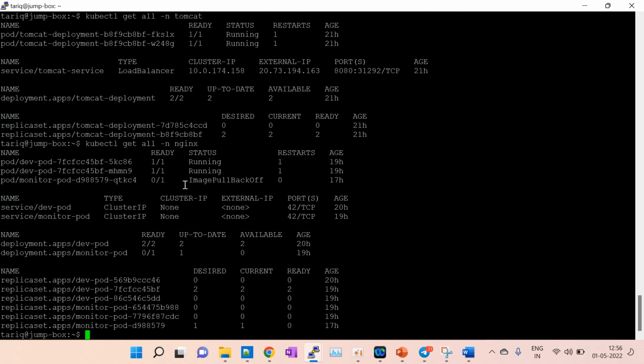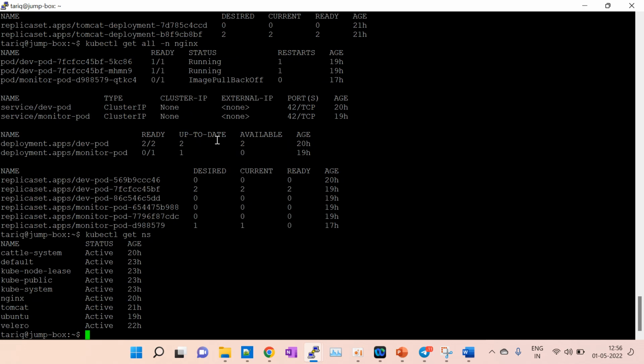When we run this get all command, it will list all the resources running over this namespace. The purpose of this command is to check how many resources are running over a particular namespace. Here we have only 2 applications, but in a production environment you have 20 plus applications. So you will get the list of all the 20 plus applications, the pod status, deployments, services, and replica sets.